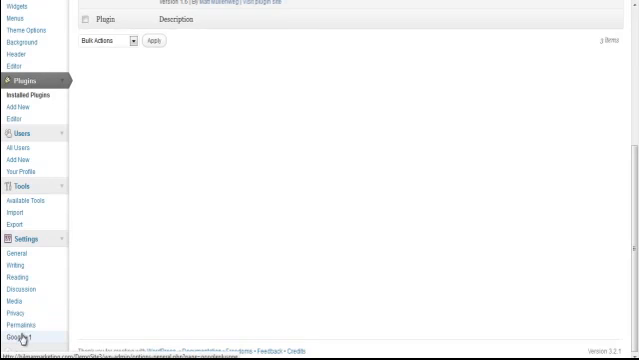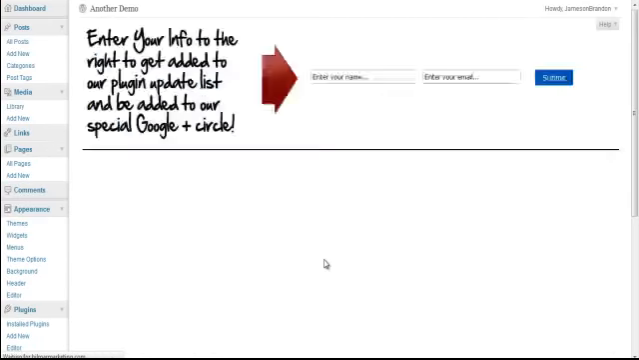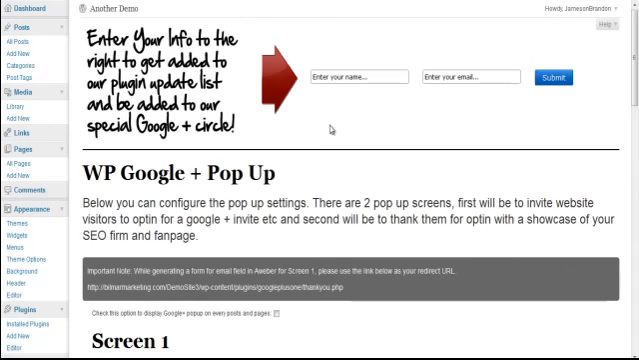Now you will get an additional option under Settings, Google Plus One. You'll see it. And there may be some background noise of a crazy thunderstorm going on, so if there is, I apologize. At the very top, if you want to opt in, we're going to make a special Google Plus circle for all the plugin buyers, and we're going to give updates and just try to make a connection with you guys in a different way.